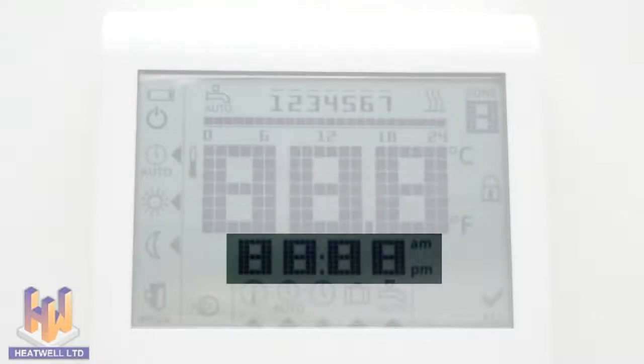This is the clock, which displays the current time. It's also used when setting up the 7-day on-off timer. It can also be changed between 12 and 24-hour time in the advanced menu explained later in the video.